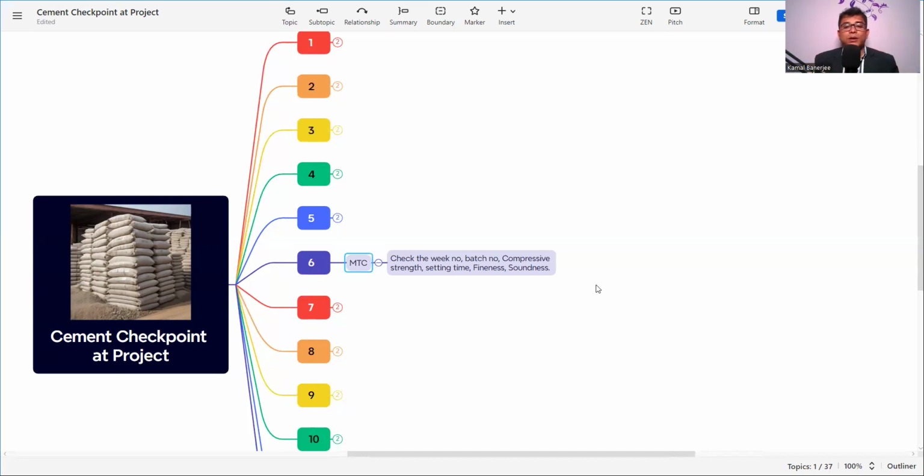Now why you need to check? Because you have the project specification or the IS code. Now you need to verify that this manufacturer certificate is always in line with the IS code or the project specification. So it is very much important to check the mill certificate, and it should be in line with the specification or the IS code. And if it is, then only we can say this material is as per our requirement.